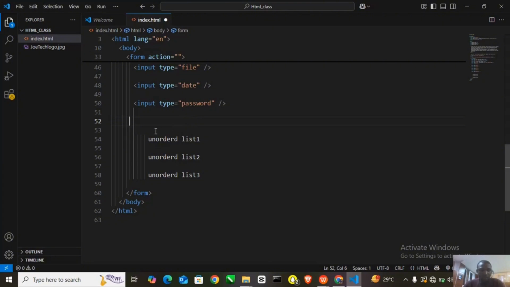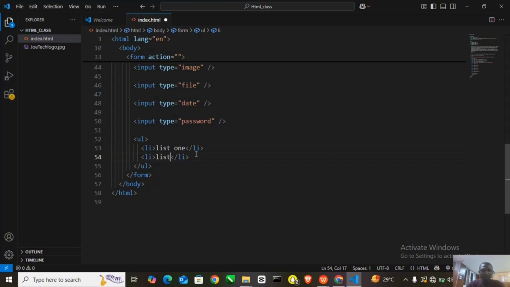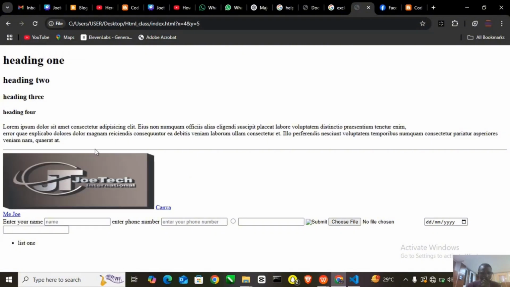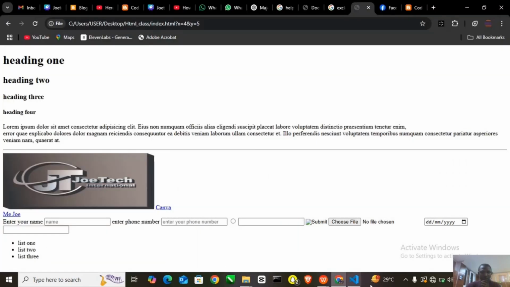So let's talk about list. So now we have unordered list, UL, and inside this UL we have list items. Under the list item, let me write list 1, li, list 2, then list 3, and save. Let's go back to the browser and refresh. You see, this is what comes out of the unordered list.